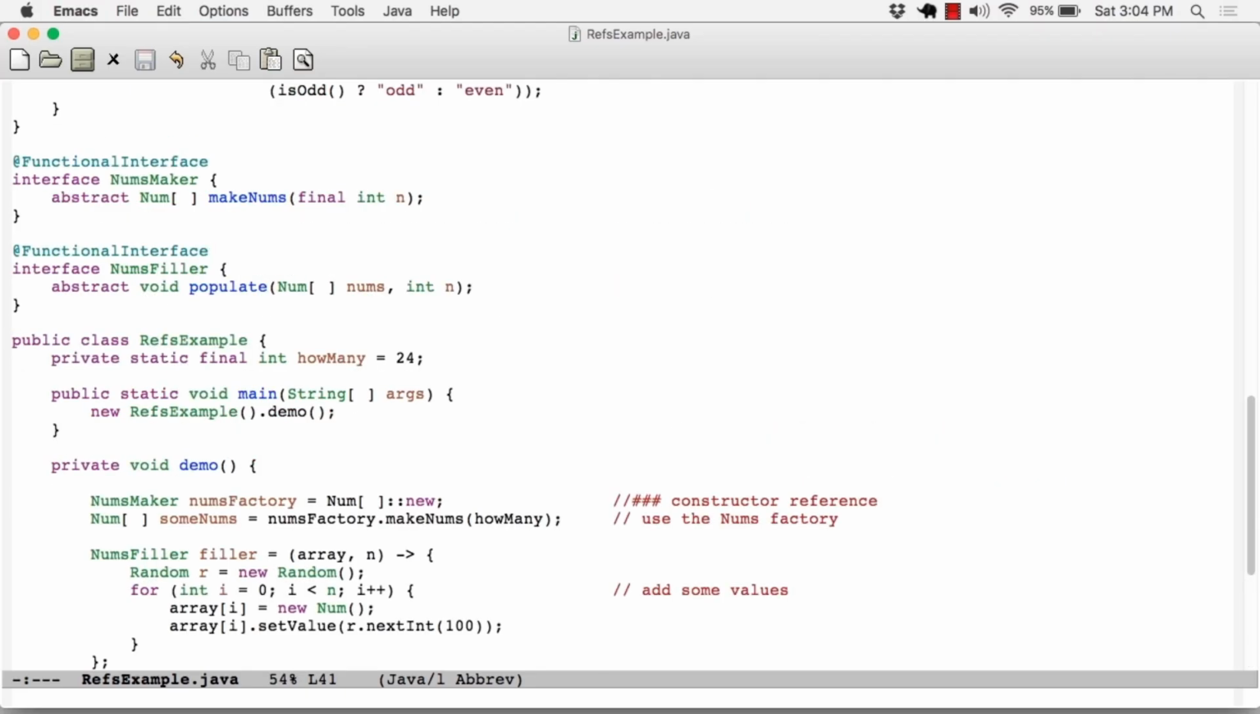We have a maker, which creates instances of Num arrays, and we have a filler that we'll see momentarily to fill those up. We create a maker here, that's a factory conceptually, and then we call makeNums in order to create the actual array. So we now have an array, and it's of size 24 because that's the argument passed to makeNums.